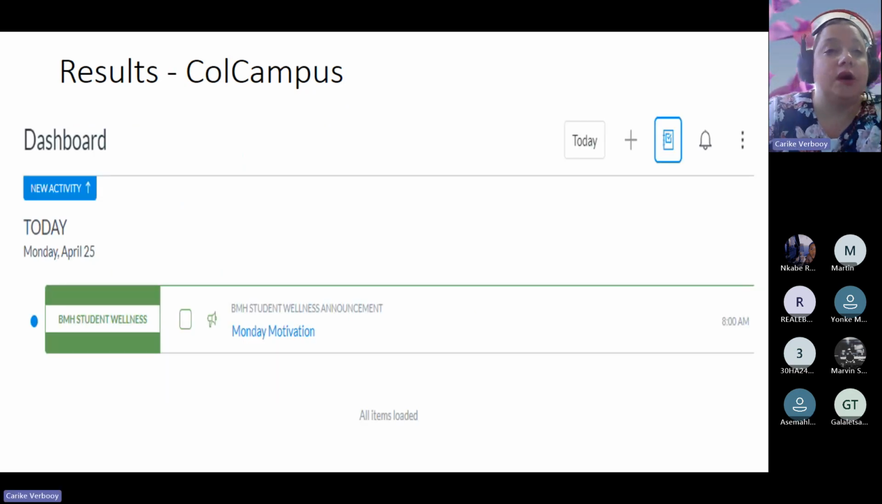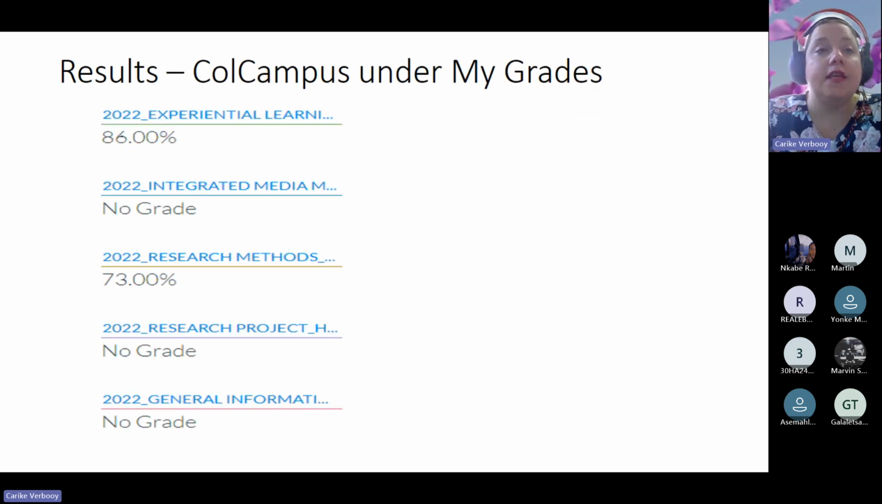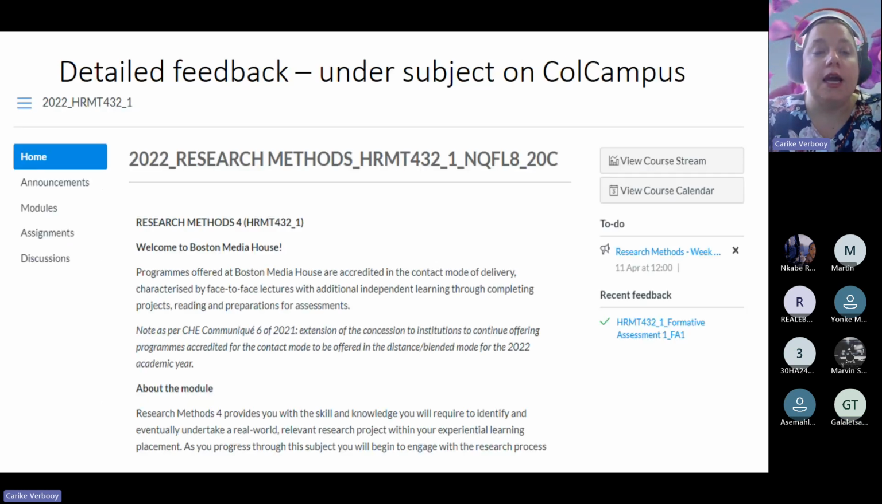Now, where do you get your results? You can go onto Cole Campus and you'll see there's a little blue tick at this stage that you can click on, and then it can show your individual results at this stage. Now, as I said, use Cole Campus to rather see your individual feedback on your rubric.